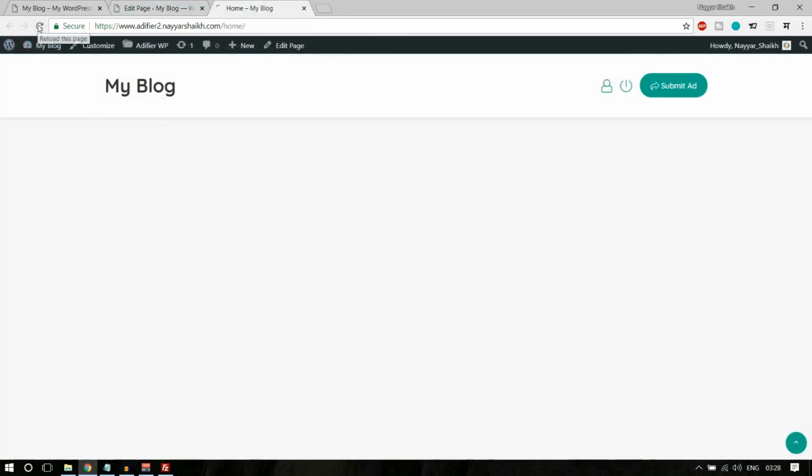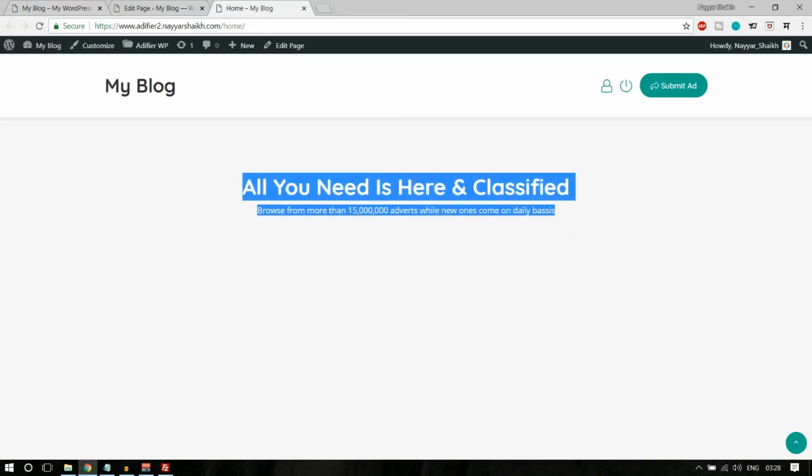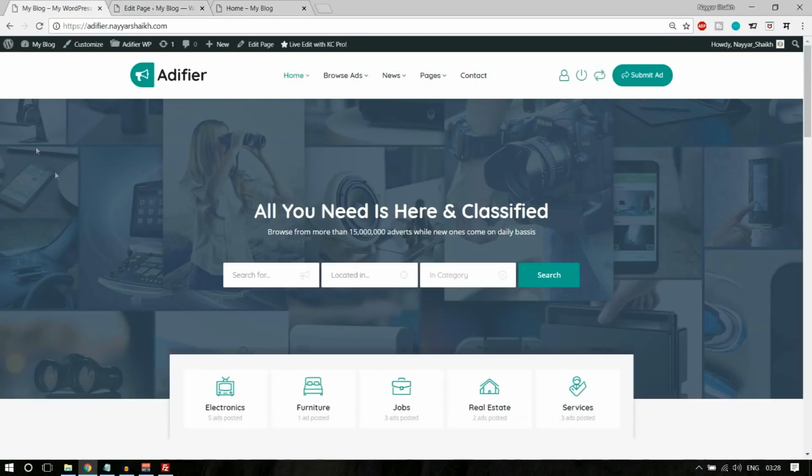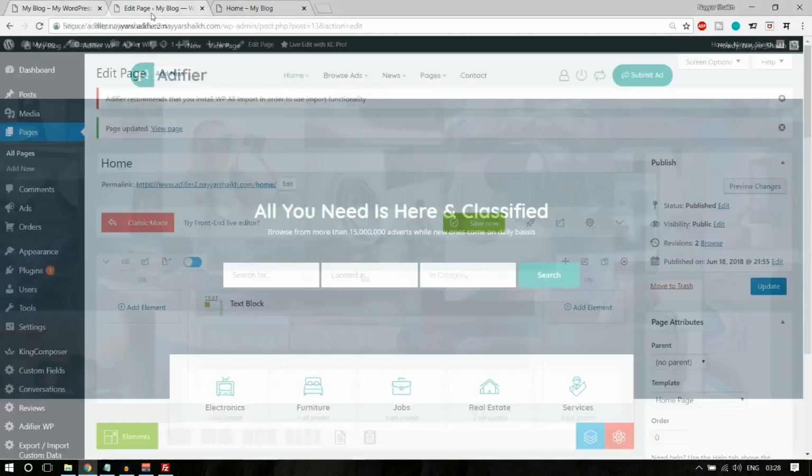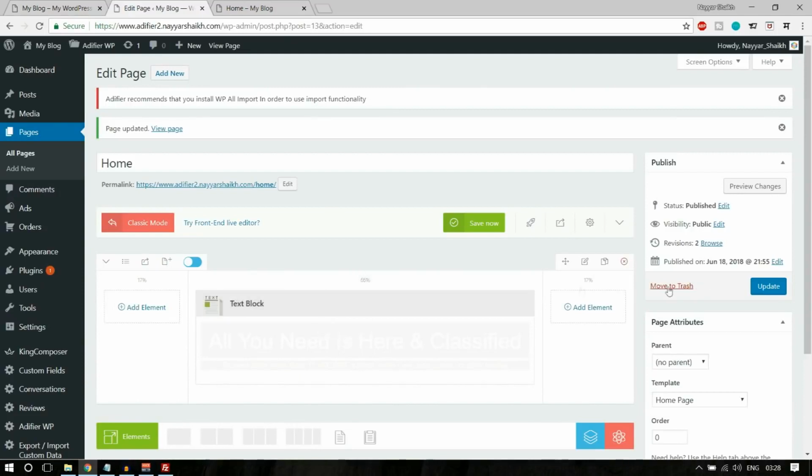Let's come over here, let's refresh this page. You will see your text is showing up over here. Okay, but this is all white, that's why we cannot see it. So let's do one thing, let's add this background image so that we can see this text. Let's come over here and you'll see this is a section. When you hover over this pencil button, it says section setting.